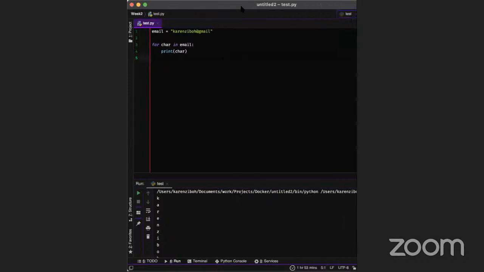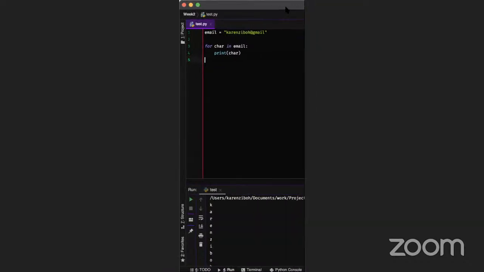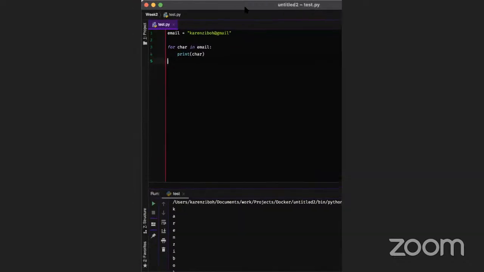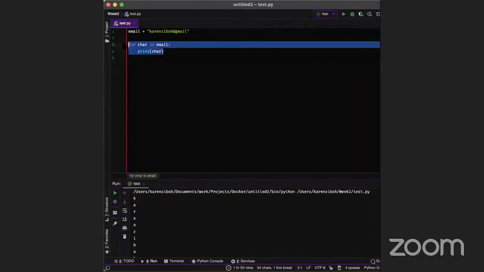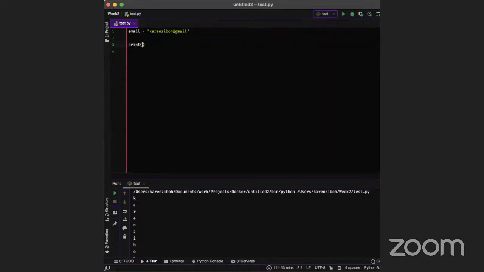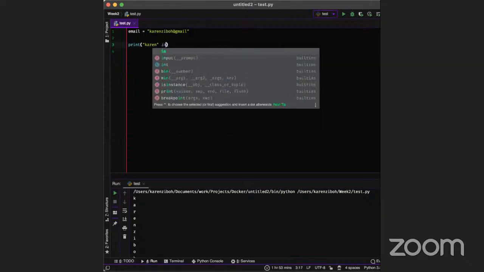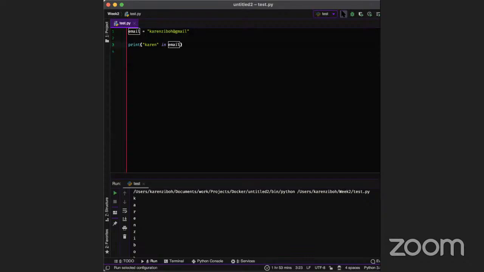Then I showed you how to check if a character or a phrase is in a value. If you want to check if this phrase is in email, just do that. And then if it is there, it prints true, or if it is not there, then it prints false.